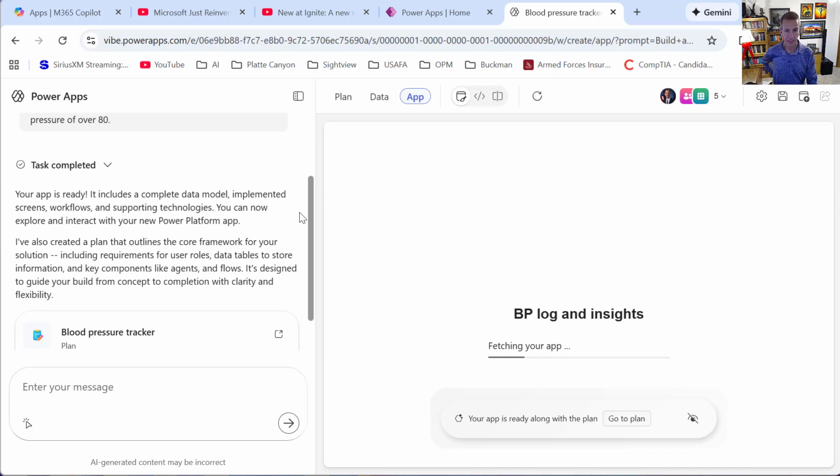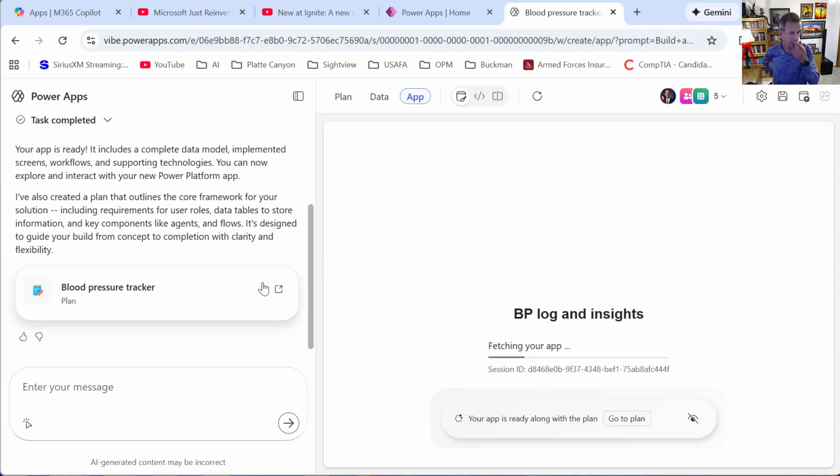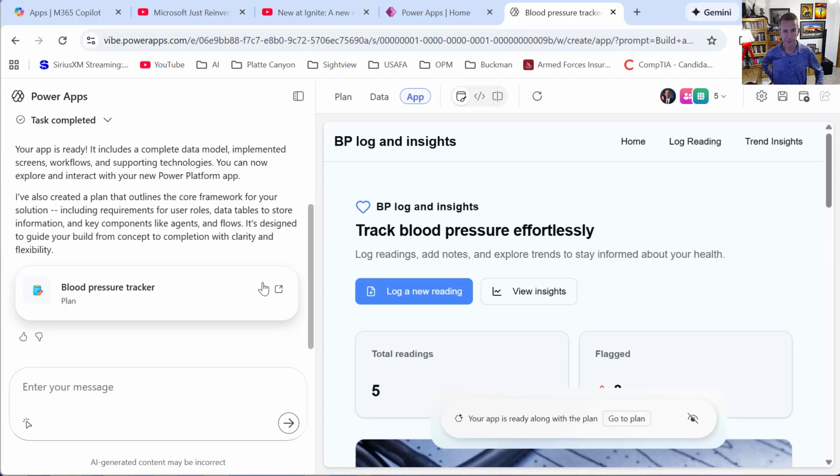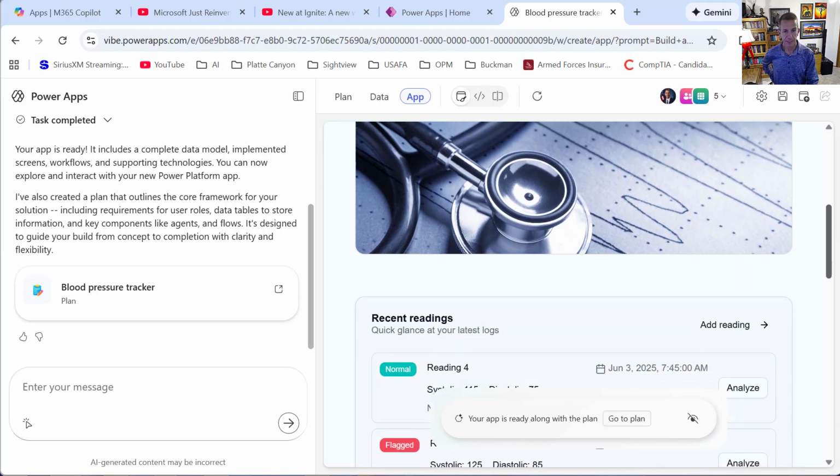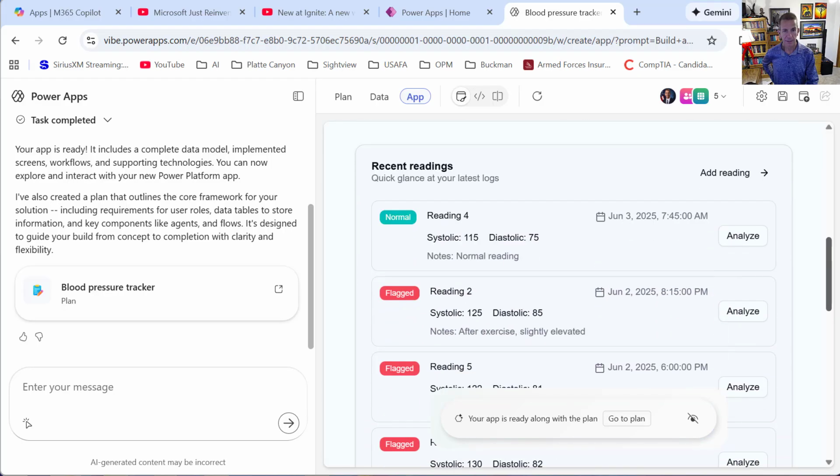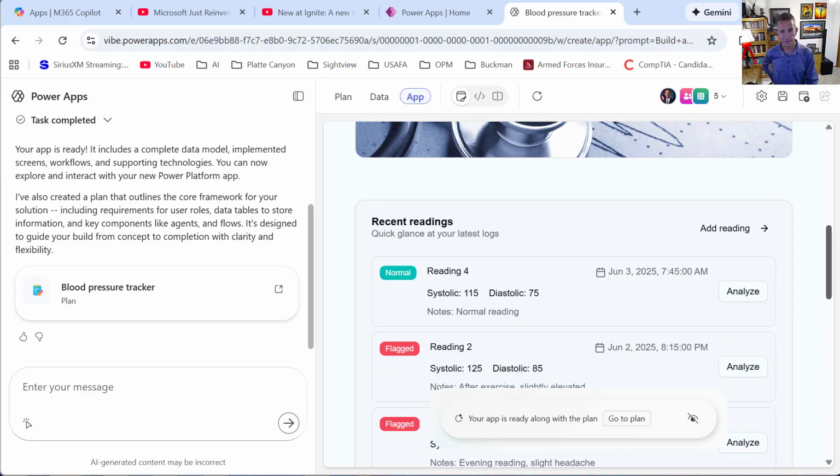It says the app is ready. So I haven't had to pause it or anything yet. It looks like it's trying to load it on the right side here. So let's see what it does. All right, well, that's pretty cool. So let's see. So this is recent readings. So that's kind of nice.